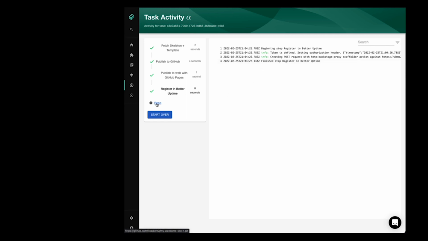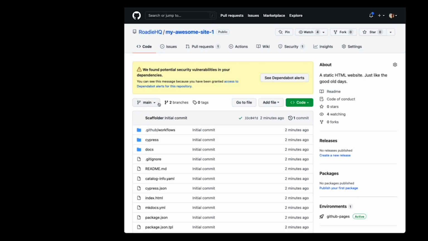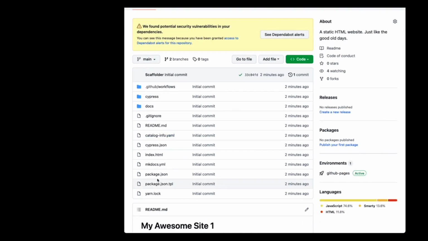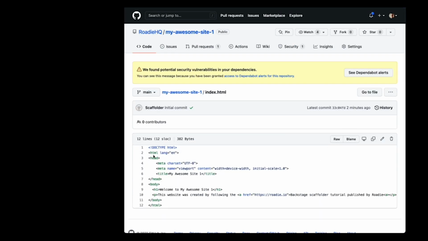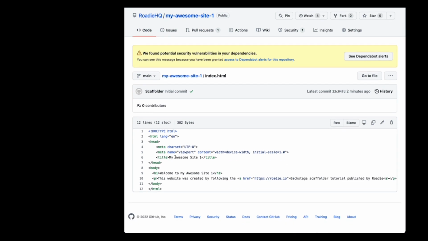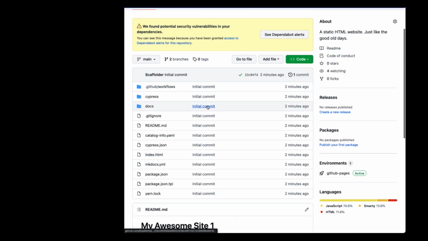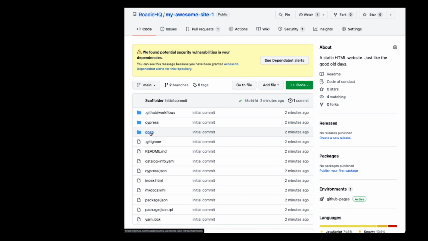Now, let's check out the new repo we just created. Okay, this is the GitHub repo that the Scaffolder created. You can see it's called My Awesome Site 1, just like we passed into the input. It has a description and it has some files. It has an index.html, which people will be able to see on the public internet. It also has some documentation here. This will work with TechDocs out of the box.